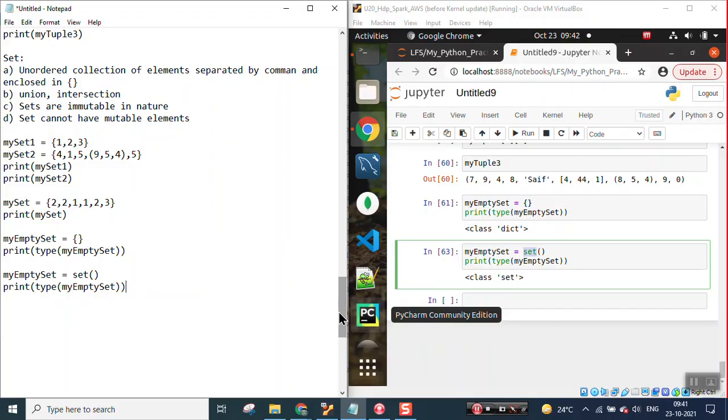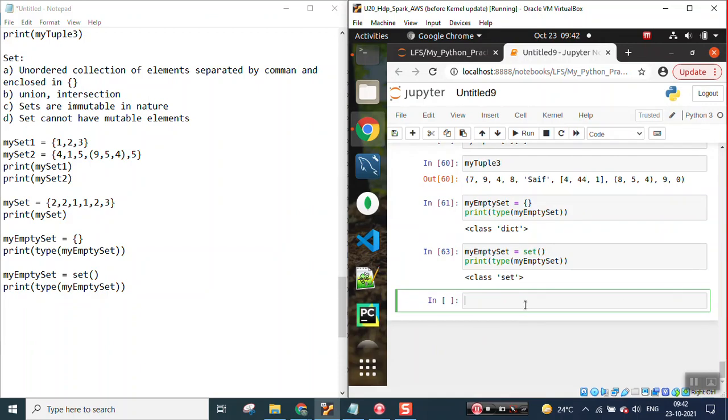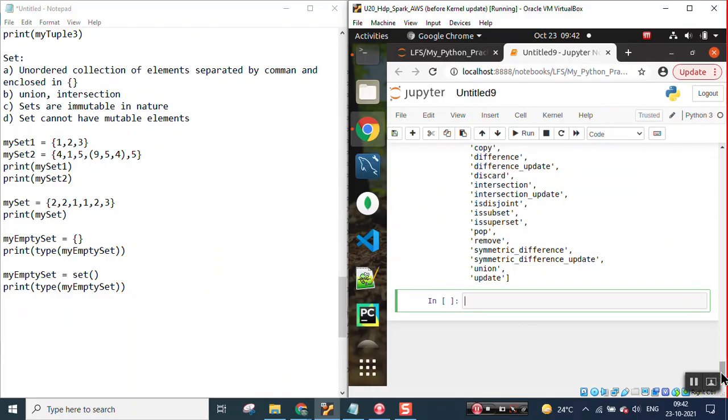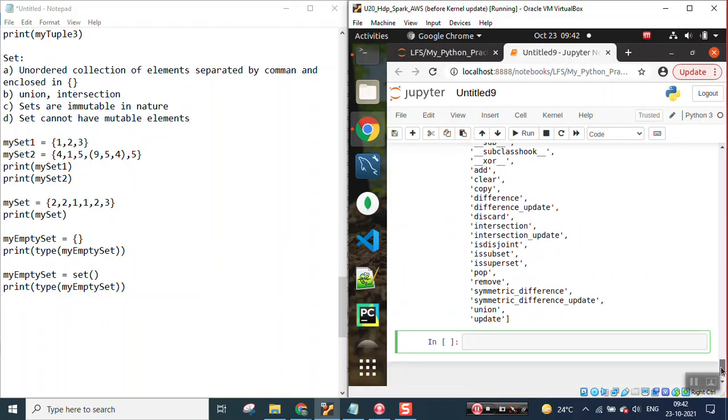Okay, then as we have seen in set, I don't have much to show in tuple and sets. So there is not much available in terms of methods, so we can say dir of, let's say, set. Let's see what the methods are. Yeah, a lot of methods are available. In a tuple I had only a couple of them, but here you have many.